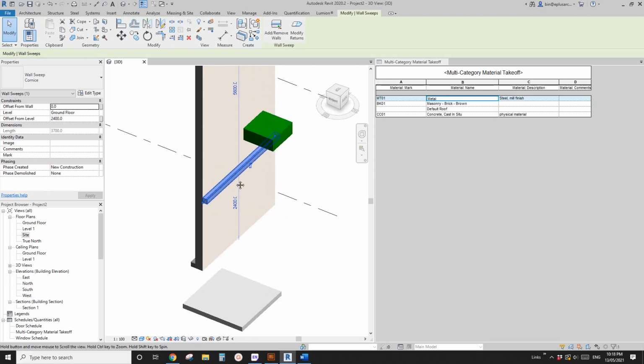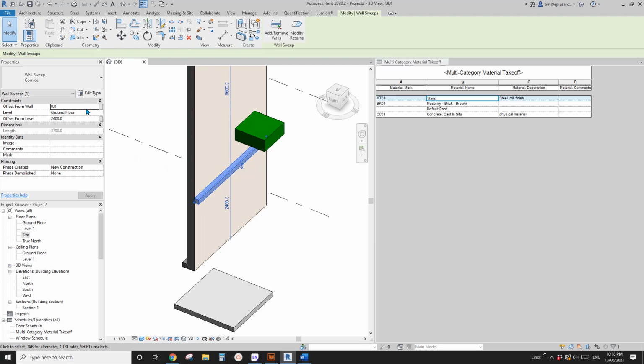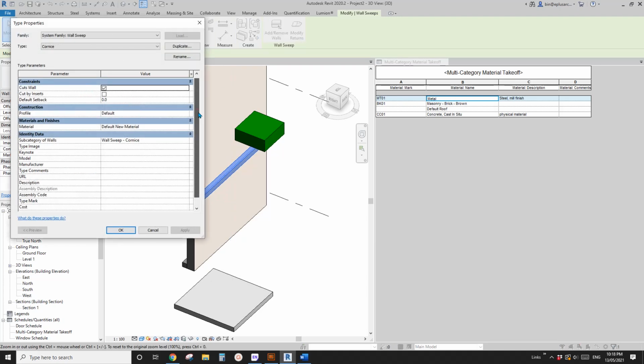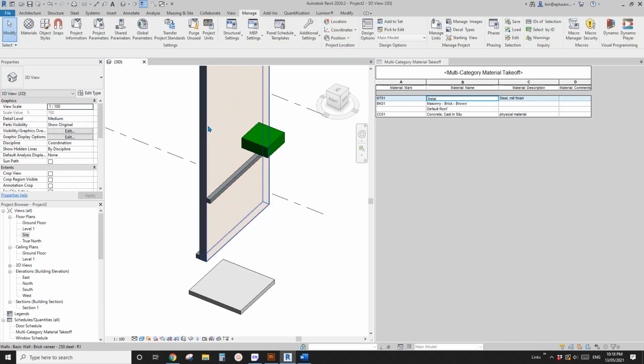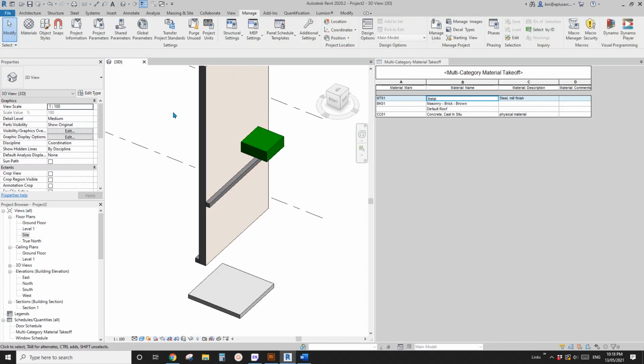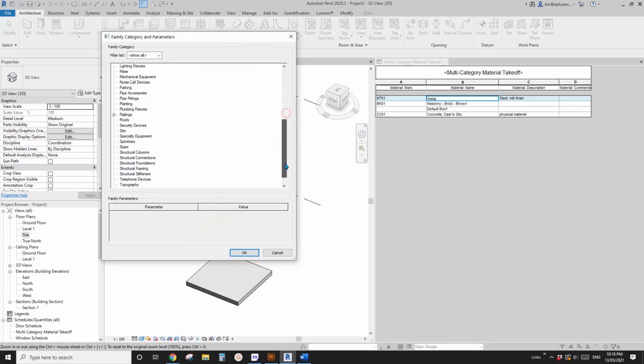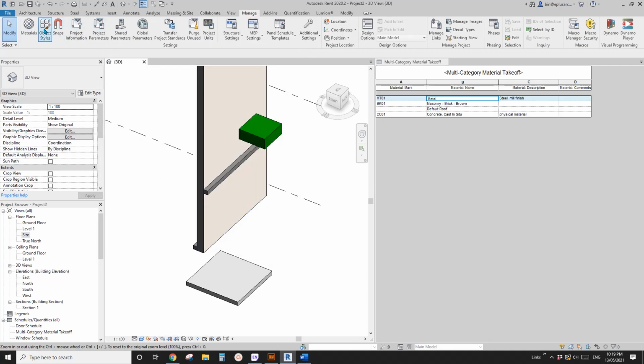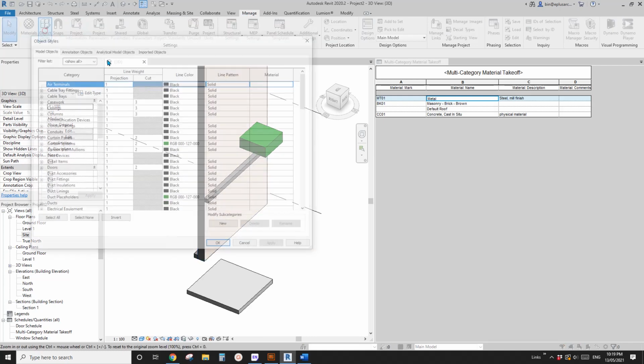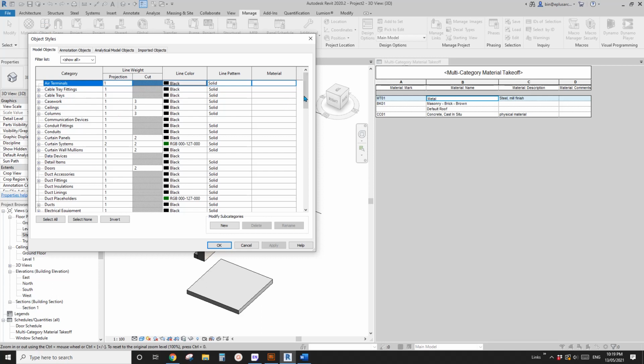So this is the wall sweep. Wall sweep is a subcategory under the wall, so let's have a look. Let me just try to model something in place and see. So this is on the wall, but okay, let's go to object style. If you go to manage object style, you will see all these categories.